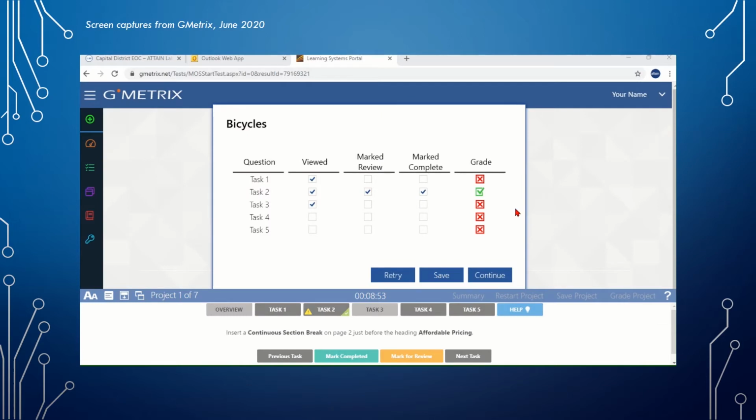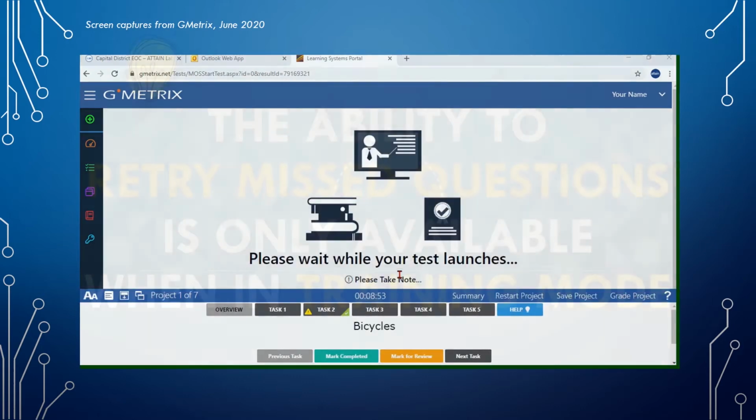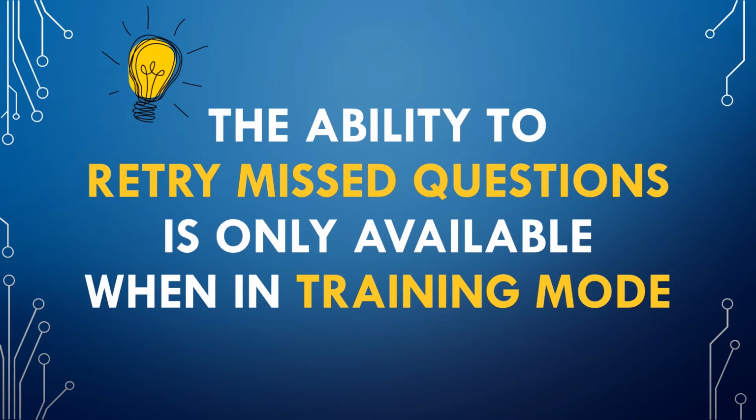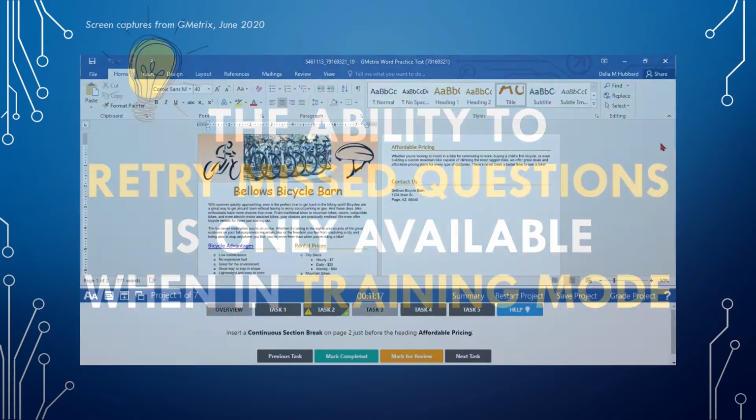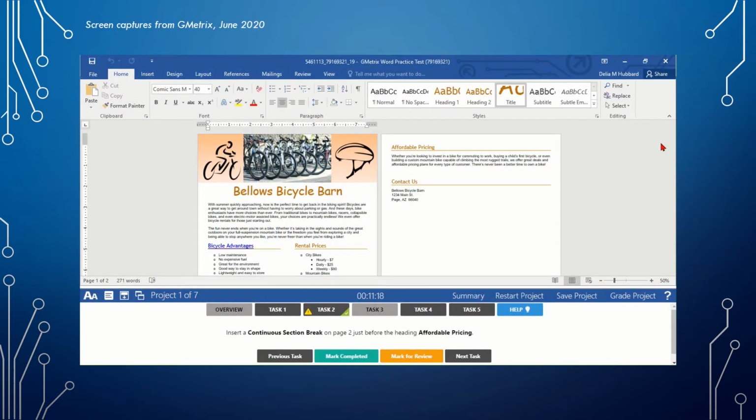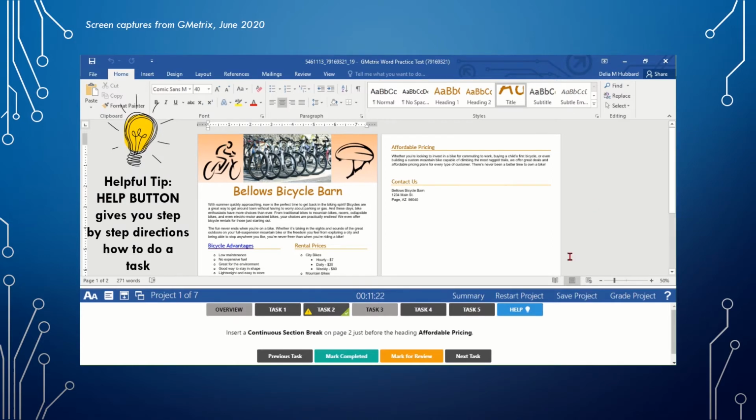The software will tell you what questions you got right and which questions you got wrong, and you can retry them. The ability to retry questions is only available when practice testing in training mode. Remember, testing mode is to give you the actual exam experience. If you don't know how to answer a question, take advantage of the help option here in training mode. That's the little blue light bulb.